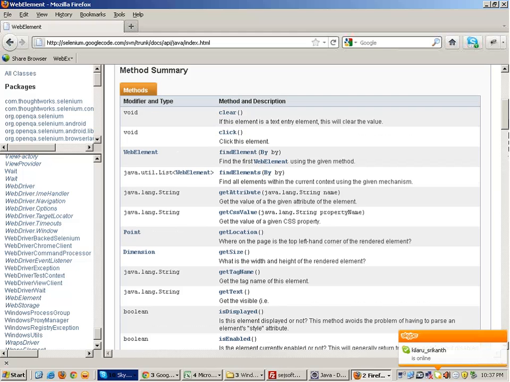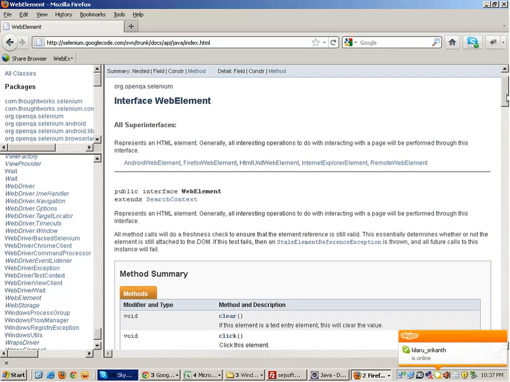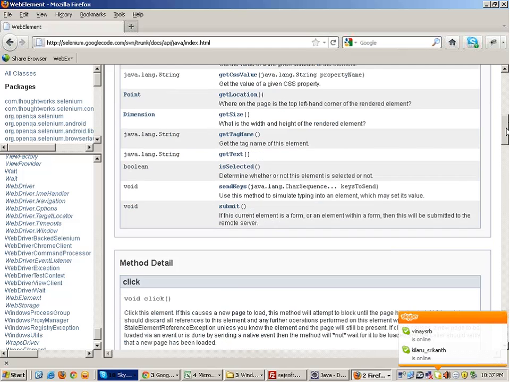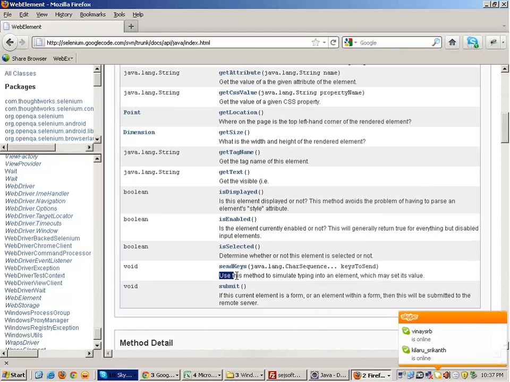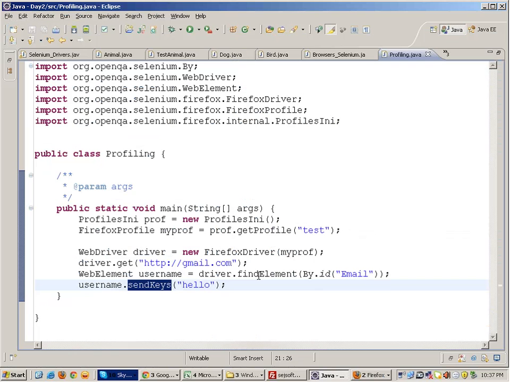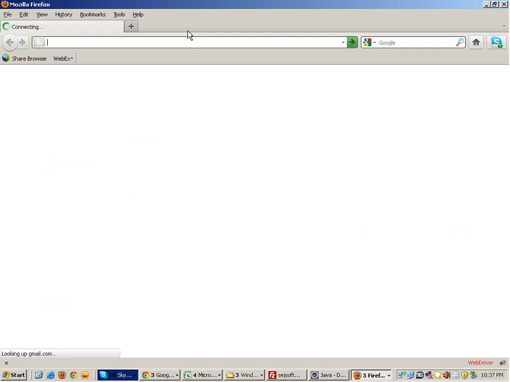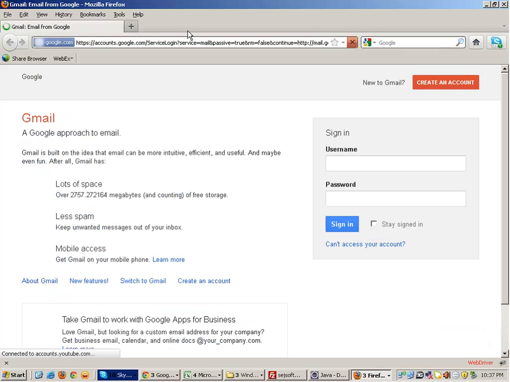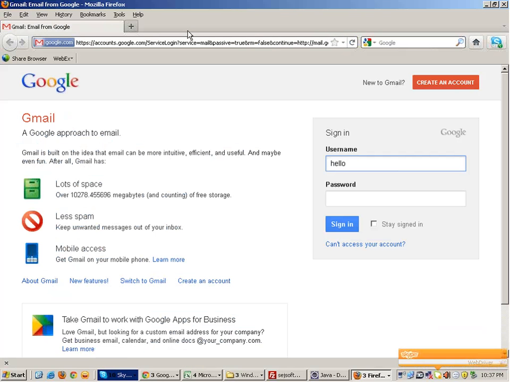If you look at the documentation of the interface WebElement, there is a sendKeys function which tells you to use this method to simulate typing into an element which may set its value. So the findElement function returns you a WebElement, and in the WebElement you can type hello, right? So when you run this code, it will open Gmail and type hello. It will open the particular profile, right? See that hello gets written inside the username field.